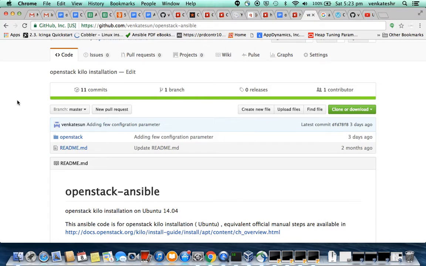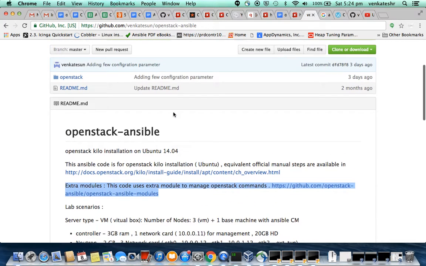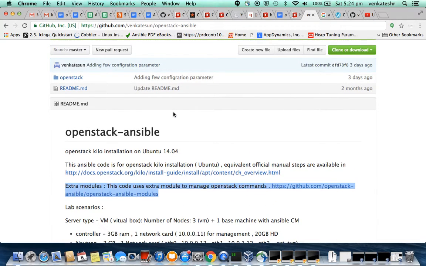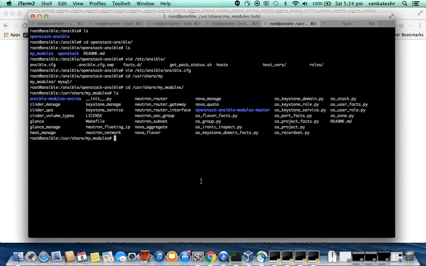So this I have updated in my readme.md file on the Jira page as well. These extra models are developed by open source contributors, where in my playbook I am calling these models to create the OpenStack components. Actually these are all Python code, right?